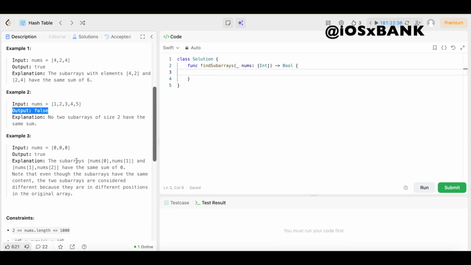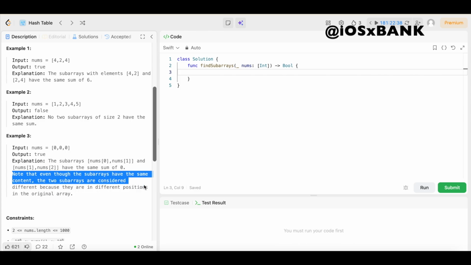Now, just in case that didn't make sense, let's take a look at example 3. In example 3, we have our input nums equals an array of integers 0, 0, 0. The output is true. The explanation says the subarray nums[0], nums[1] and nums[1], nums[2] have the same sum of 0. So that's similar to example 1. This subarray right here has the same sum as this subarray right here. It says, note that even though the subarrays have the same content, the two subarrays are considered different because they are in different positions in the original array. Boom, y'all. I hope that makes sense to y'all.